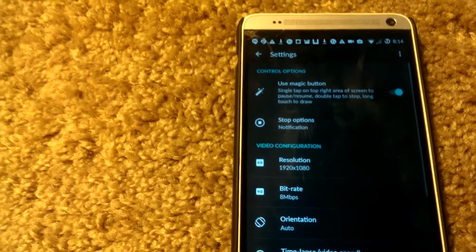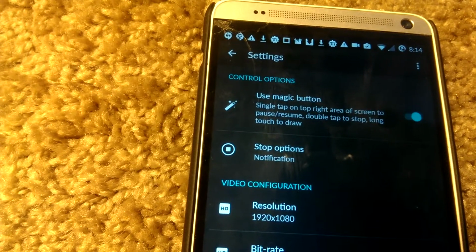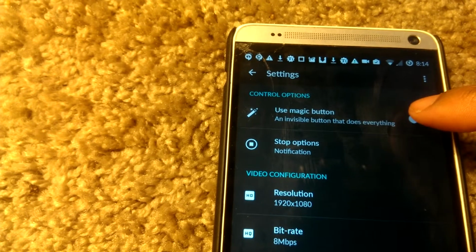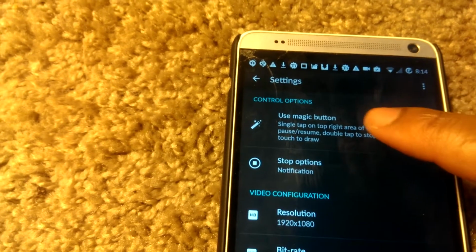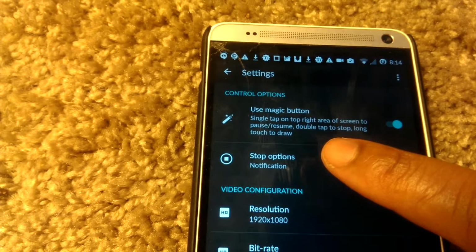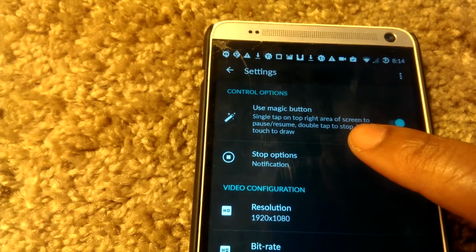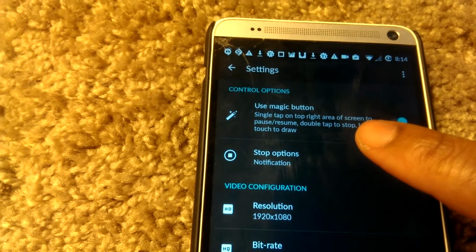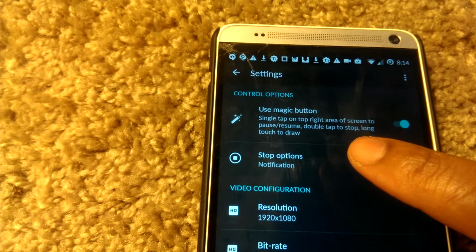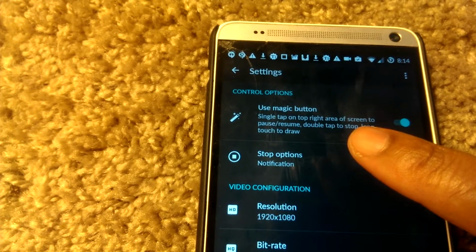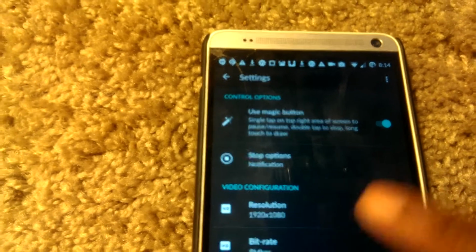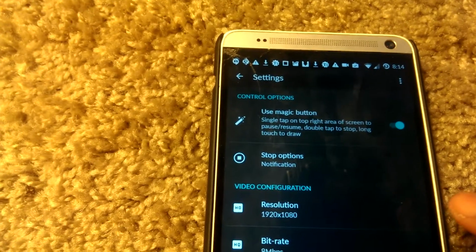If you hit the cog, it will give you settings. Use the magic button, I have that turned on. It's a little clear box, and it tells you that you single tap it in the area to pause or resume, and double tap it to stop, and long tap to touch to draw. So I'm not sure what the touch to draw feature is. That's something that we can look at and see how that works.